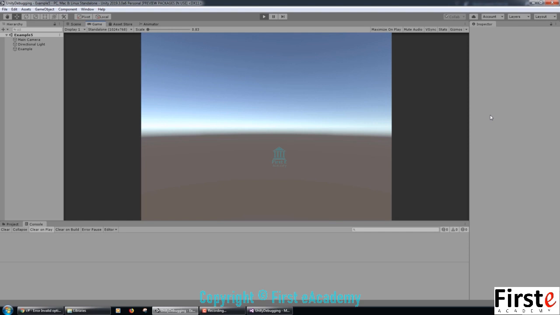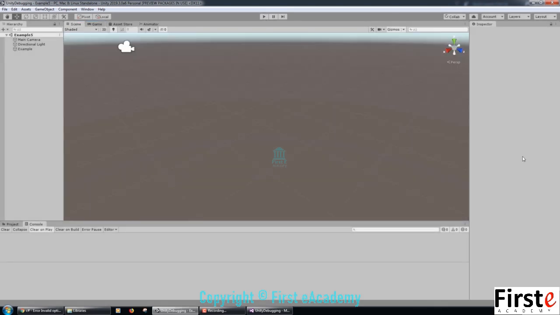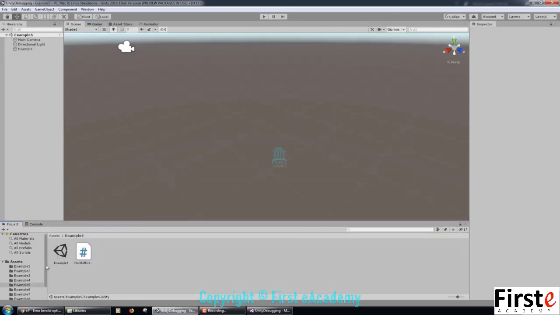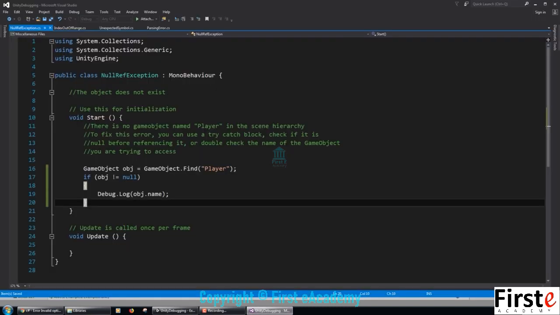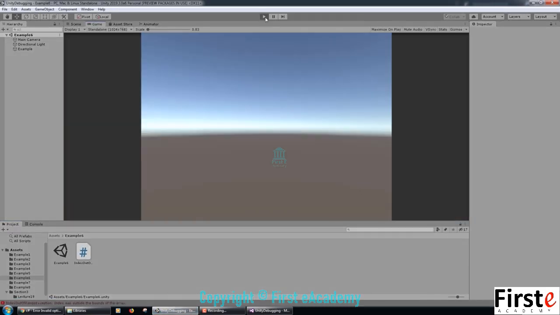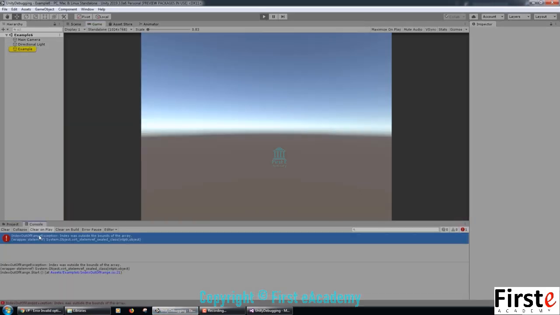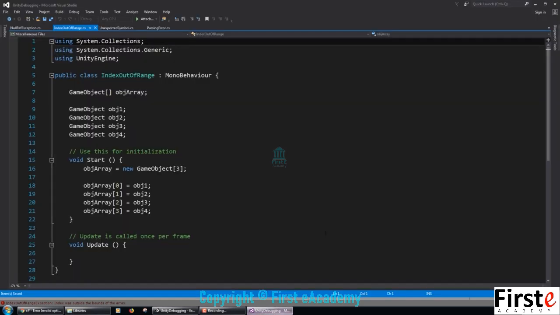Let's jump to Unity and take a look at how to fix this type of error hands-on. We will go in the example 6 resource file attached to this lecture. When you hit play, you will notice that an index out of range exception was thrown. As you can see, we have a game object array and 4 game objects. In the start function, we are creating a new game object array of length 3, and then we are assigning these objects using the indices in the array.